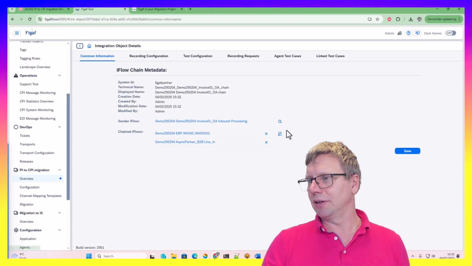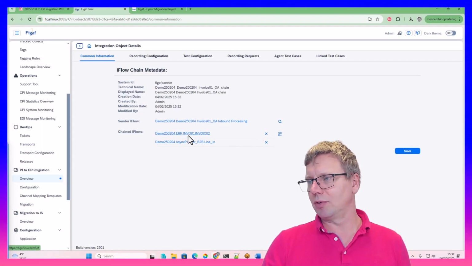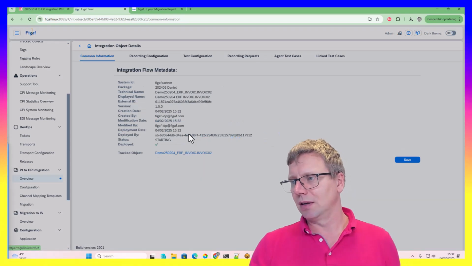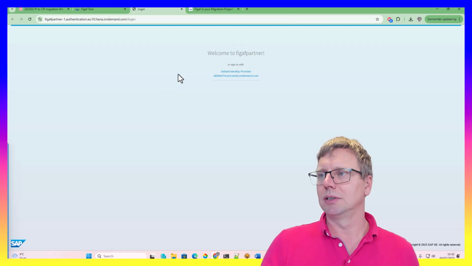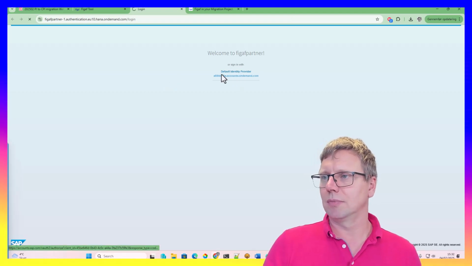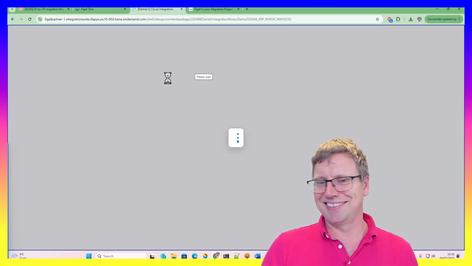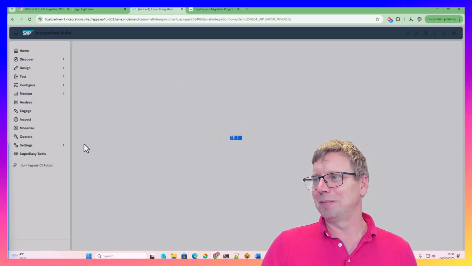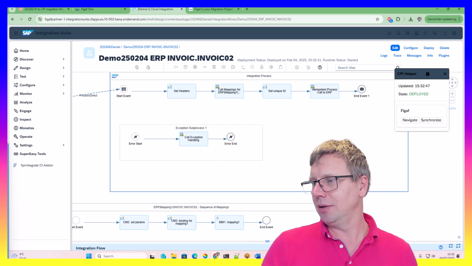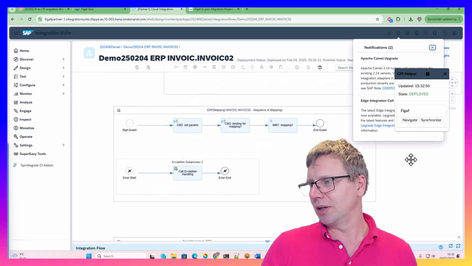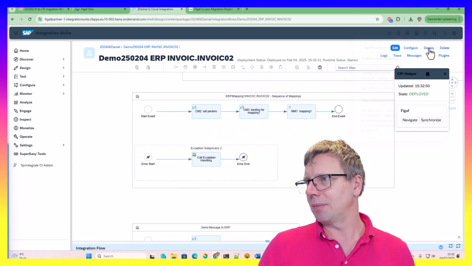We can obviously go in and see what we have created, and just look at one of these iFlows here. We can go to the Integration Suite. Hopefully it's still running. There was some performance issue earlier. So here we can see what's going on in the iFlow. We can see everything that is happening.